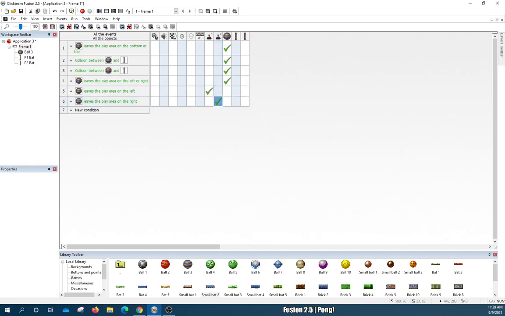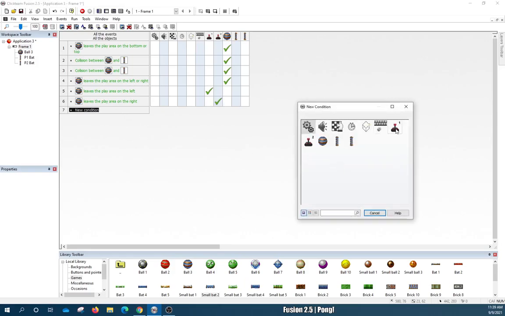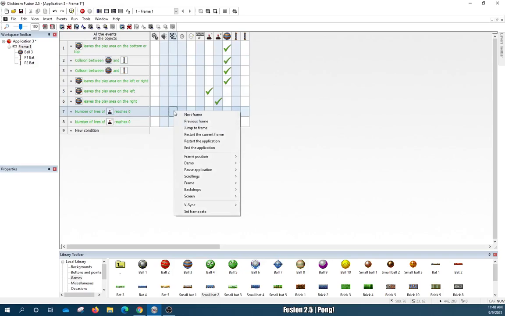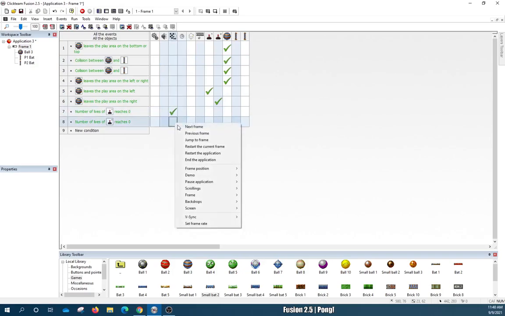Excellent. Cool. Now we also should probably end the game when the number of lives is 0. So we're going to go here. Player 1, when number of lives reaches 0. And player 2, number of lives reaches 0. So for player 1 and player 2, what do we want to happen? Well, we probably want to end the application. This right here is our storyboard control. So if we right click, it'll be end the application.